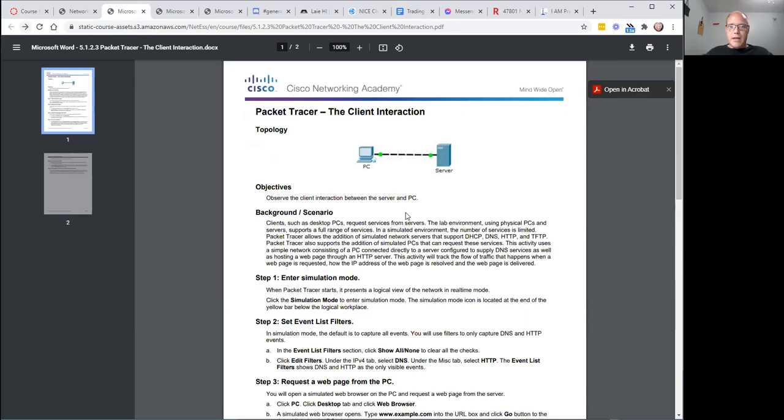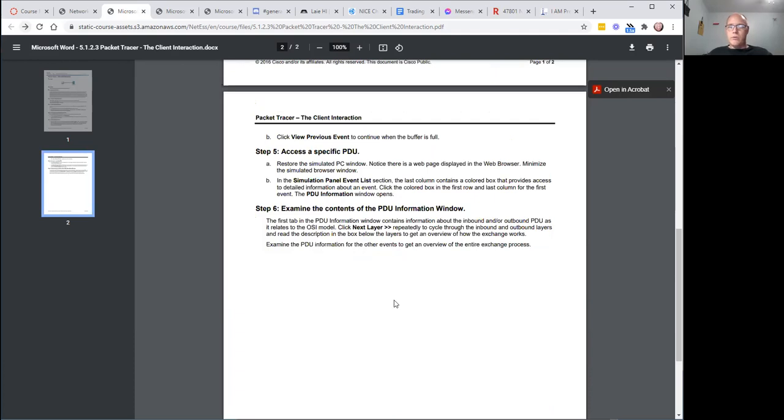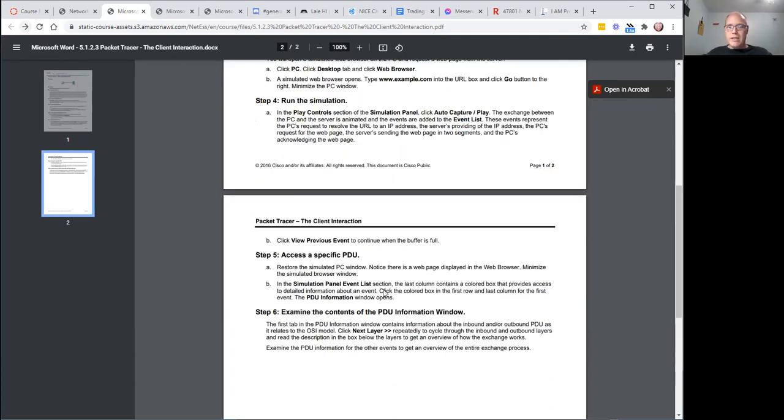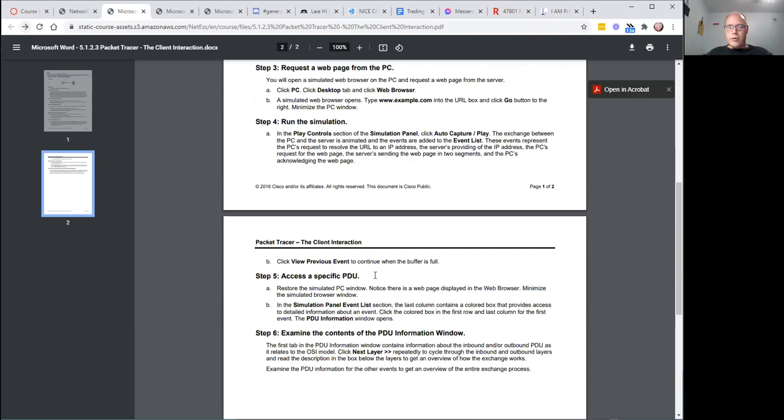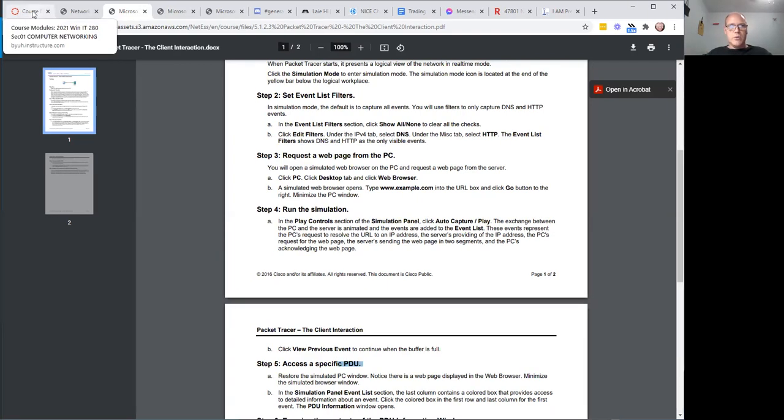You'll make the request from the client, and then you'll be able to observe the behavior on the server and describe that. So what you will turn in will be a picture of the PDU, your protocol data unit, to demonstrate that you successfully performed an HTTP attempt from the client into the server, and that you're able to capture that and watch that in the simulation mode.